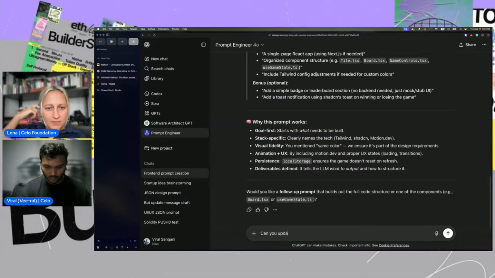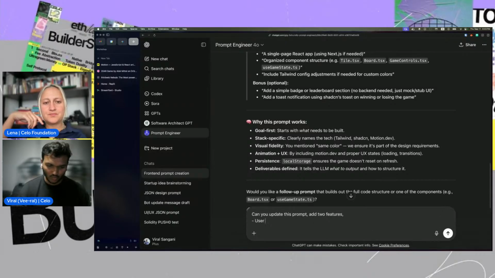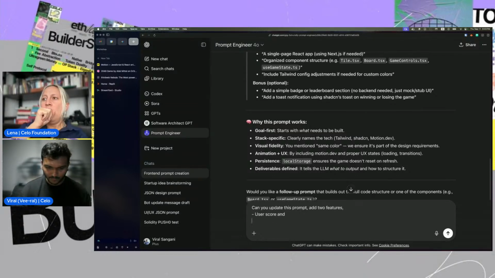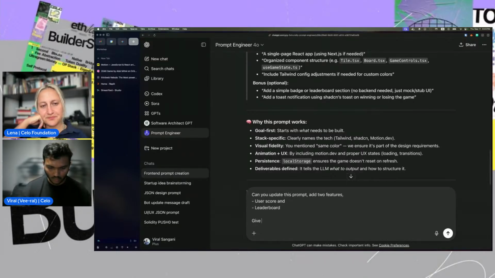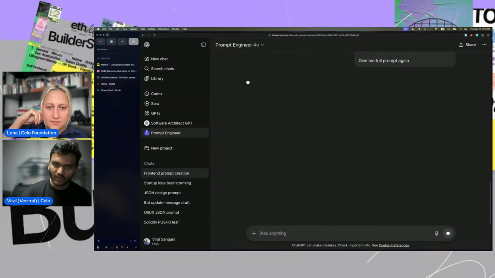So I'd say, can you update this prompt? Add two features: user score history, just user score, and leaderboard. Give me the full prompt again. Right, so it will now give me my final prompt.